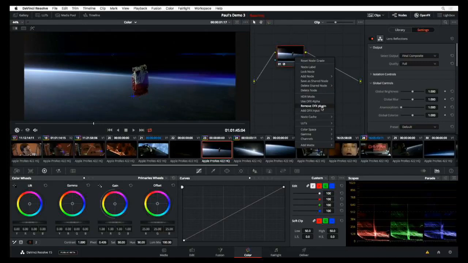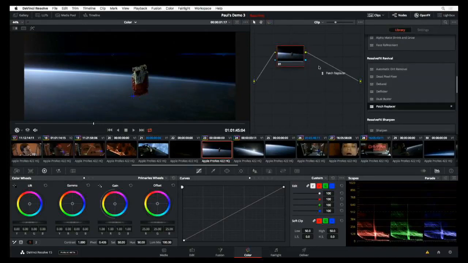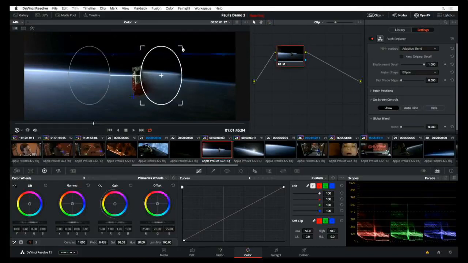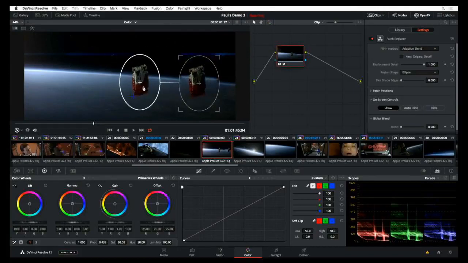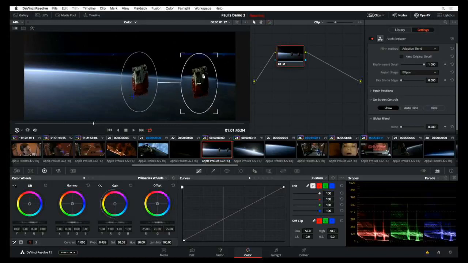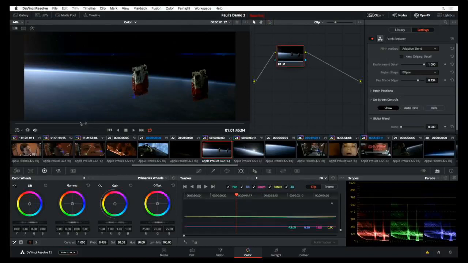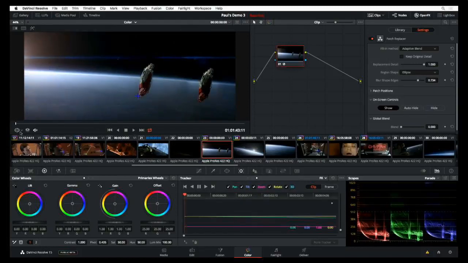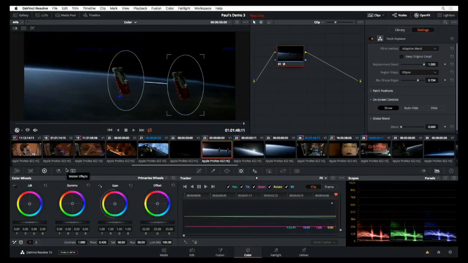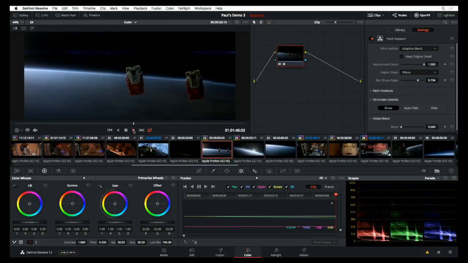But my favorite one is the new patch replacer. And the patch replacer lets me basically clone an area of the image and put it somewhere else. So I'm going to take this space pod and I'm just going to put it over here. We're going to just make another copy of it. And we're using content-aware smart fill technology to do this. So I'm going to go into my tracker and we're just going to track this forward. And you know what? I did not do this on the first frame, so let me just make sure that's okay. That should be good. We're going to track this forward. You can see very quickly and very easily, I've just cloned my space pod.